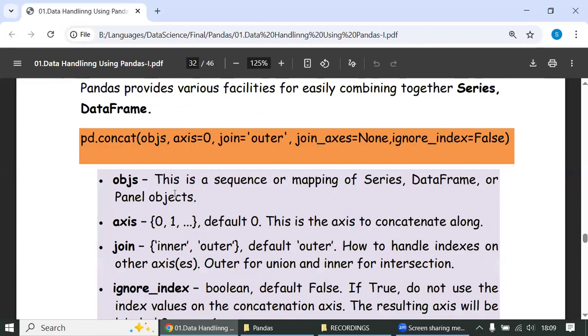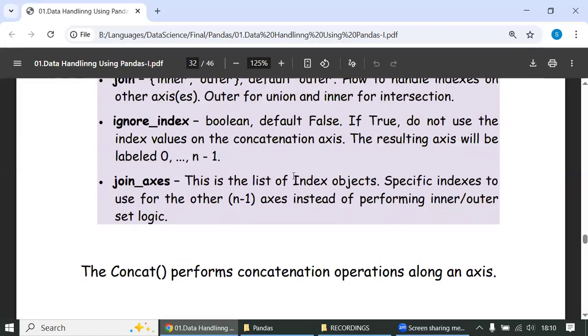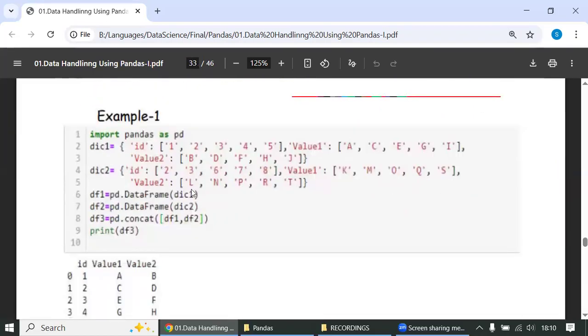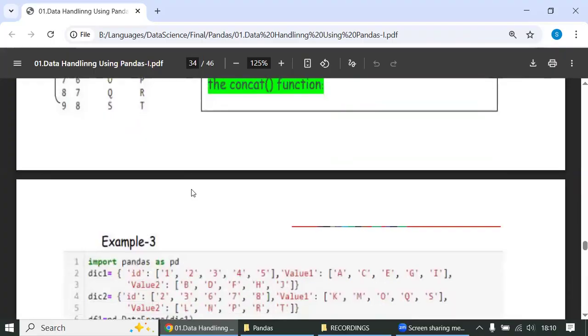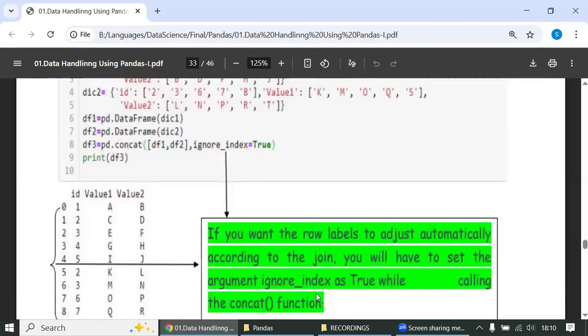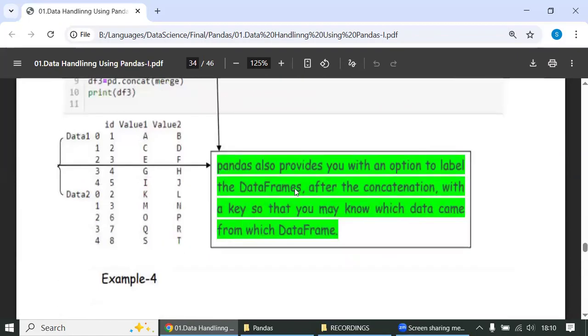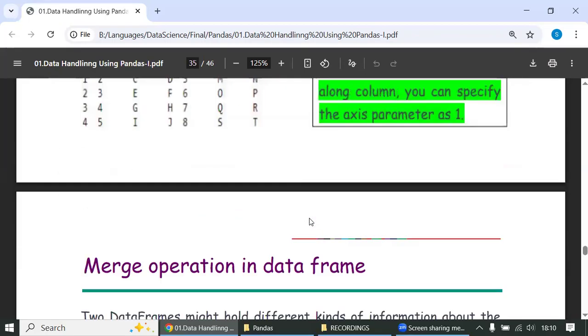Concat operations in data frames. pd.concat(objs, axis=0, join='outer', keys=None, ignore_index=False) are the joining commands. If you want row labels to adjust automatically according to the join, you have to set the argument ignore_index to True while calling the concat function. Pandas also provides the option to label the data frames after the concatenation with a key, which shows which data came from which data frame.